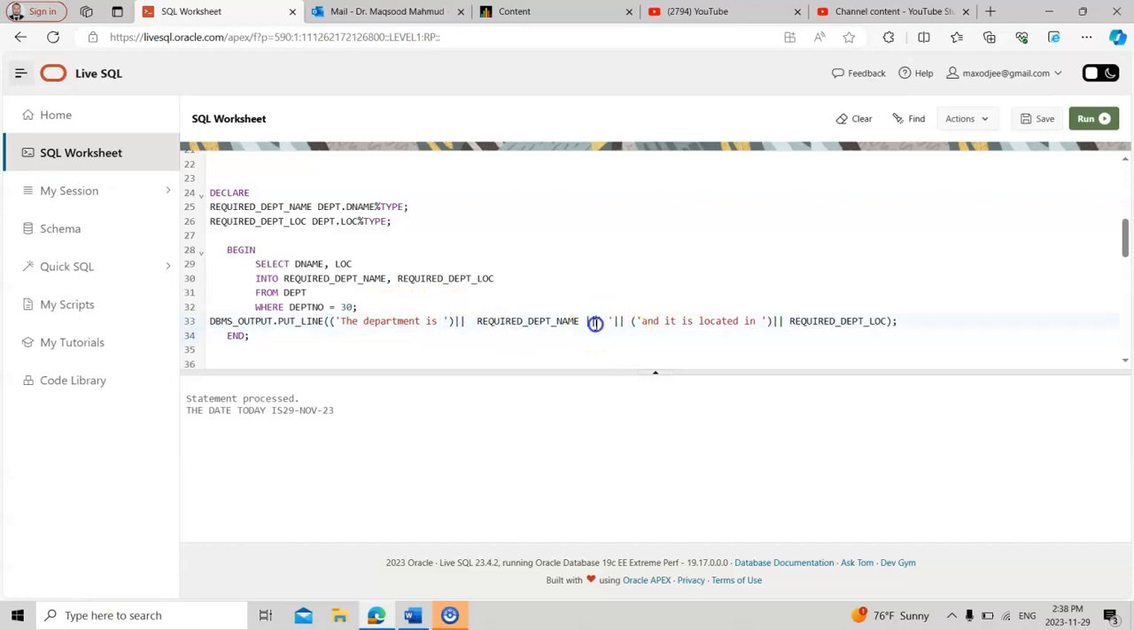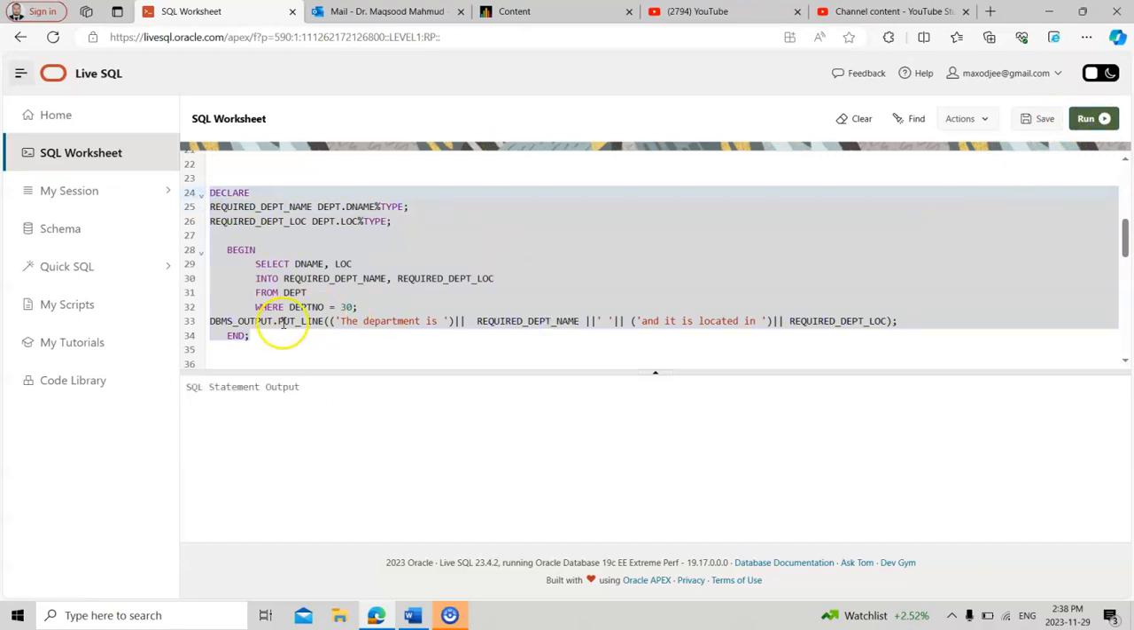together. We have another concatenation with the space, and another concatenation. So we are outputting the department and also the location. So let's see how we have this one. It will insert some values, okay, so this has been processed.